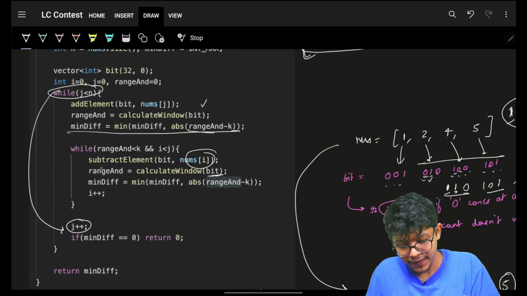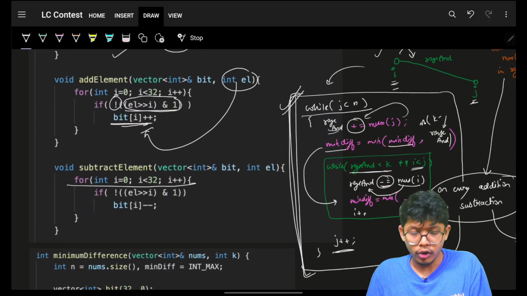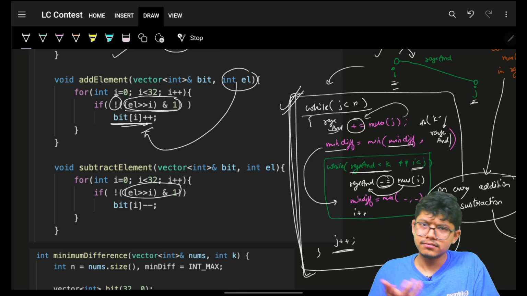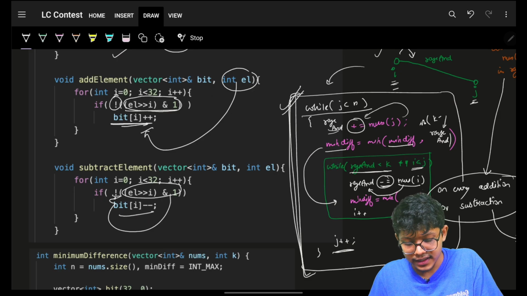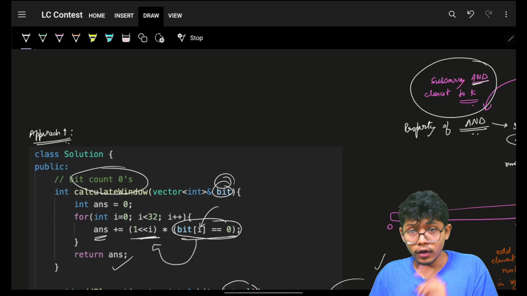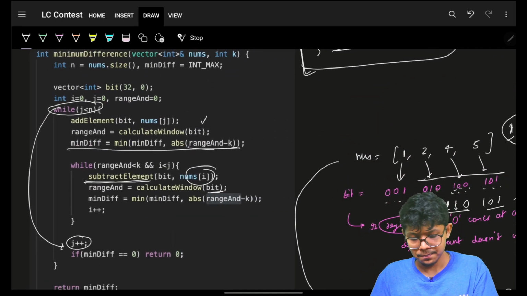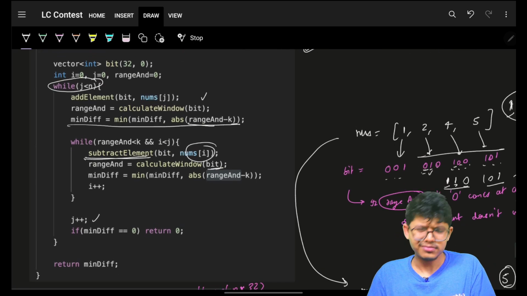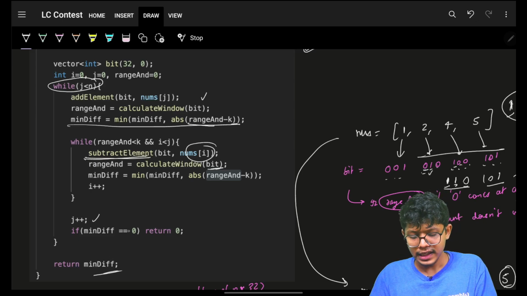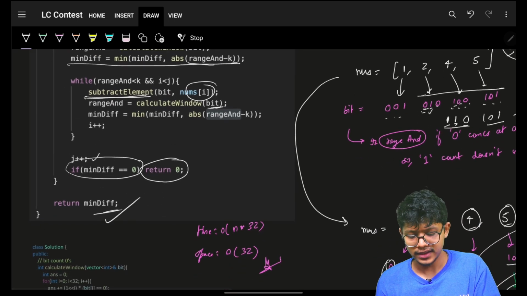And again, the subtract element is the same as that of and, just that you have to go into all the bits of this element. If that is set, no worries. If that is not set, then decrement its count because bit will store the count of zeros. That is how I will get my subtraction done. And ultimately, you can put it in the end also, it's not required, but just to prune the answer: if the minimum diff is equal to 0, that's the minimum possible value which you can get, so simply return 0 and that's your answer.